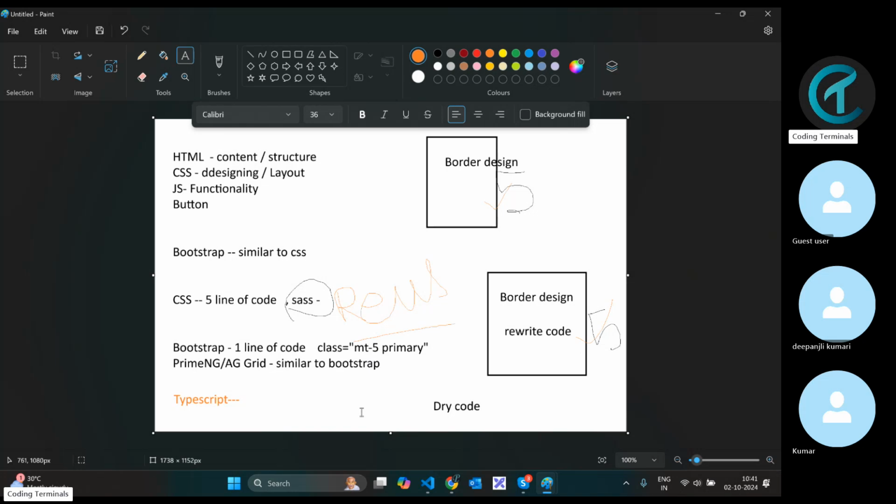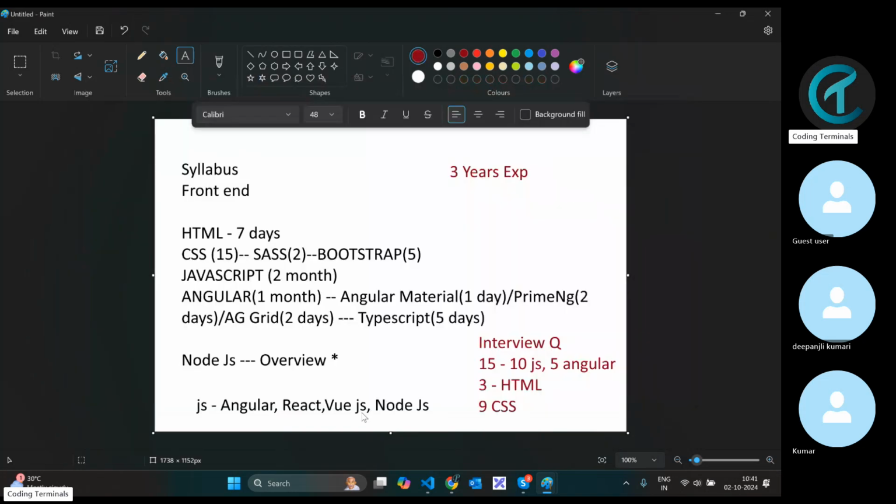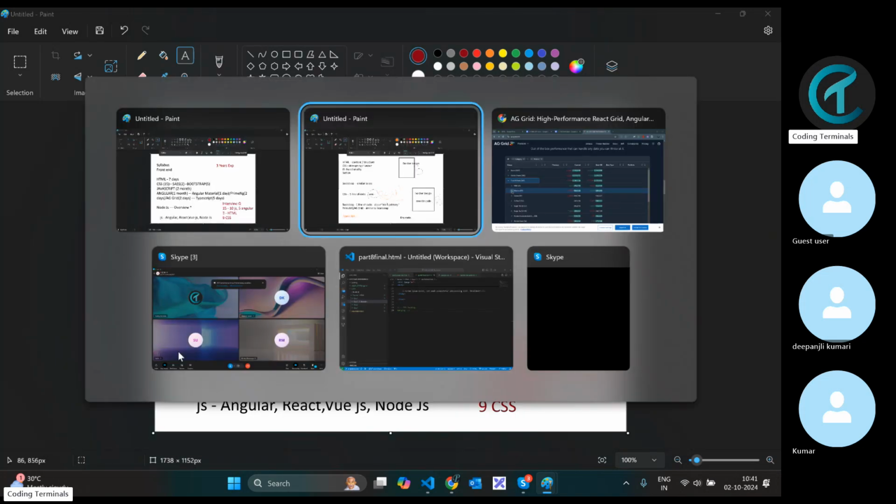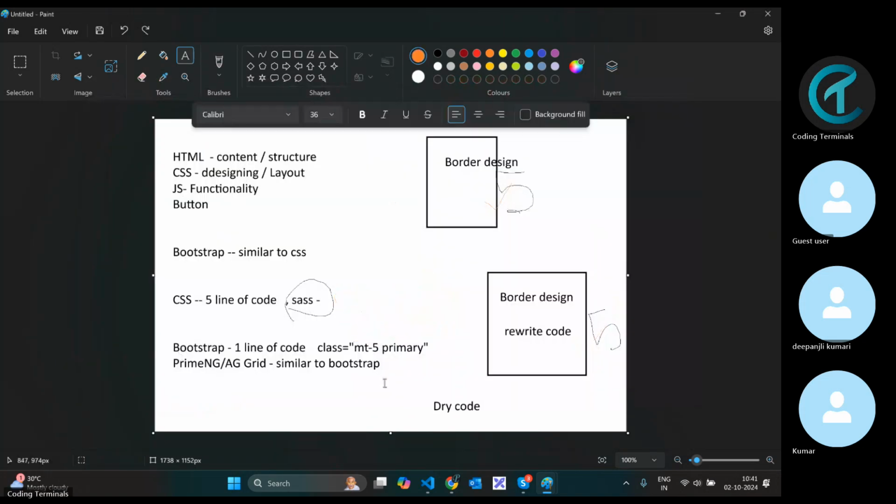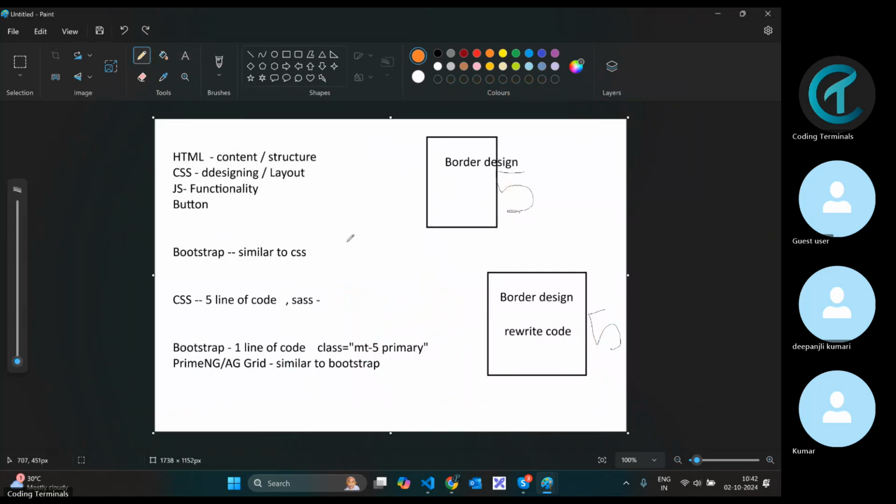Any doubt or anything, then tell me. I discussed all the things. I think EdgeGrid, Angular Material, this is also for the designing purpose. Angular Material, PrimeNG, all these things are for the designing purpose only. Then Bootstrap, CSS, yeah. And now come to Node.js. Any doubt in here?